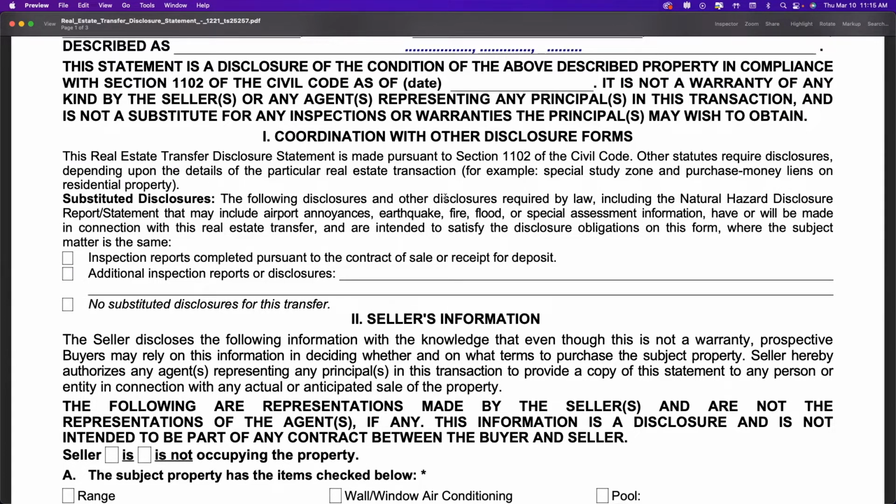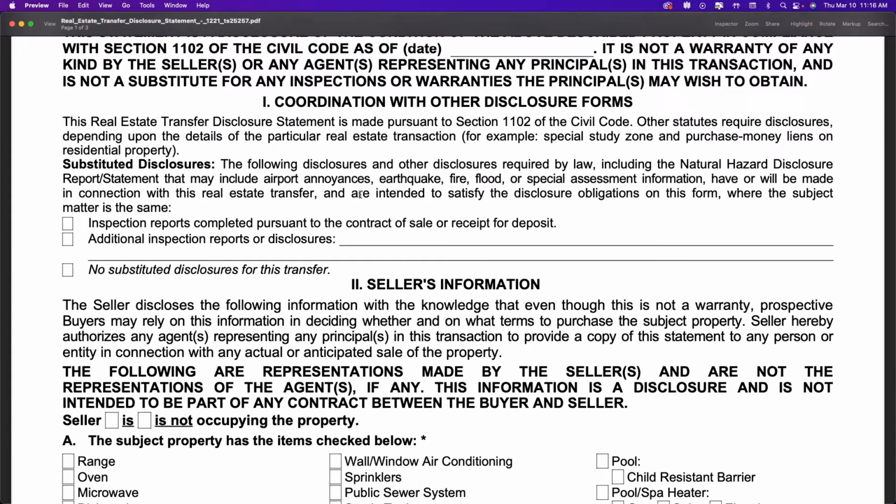So, for example, if there's a question on here about airport noise, right? And you do an NHD report from a third-party company, and that NHD report discloses that there is significant airport noise, or that there is an earthquake, fire, or flood danger in that area, and you don't disclose it here, your seller is still protected because the NHD statement had that disclosure in it. Does that make sense? Okay, so the NHD report will protect you if you miss a disclosure on this transfer disclosure statement, if those two items are identical. Okay. So these are things that we can attach as part of our disclosures.